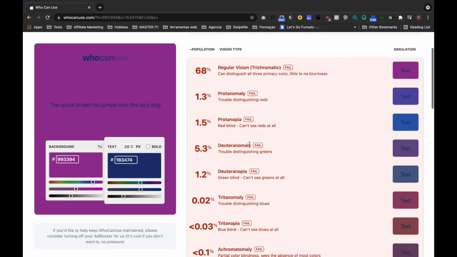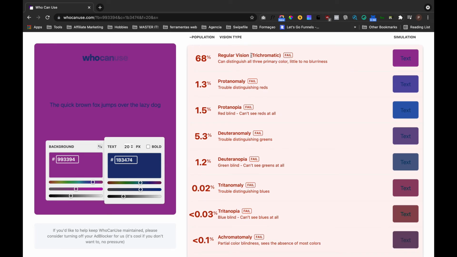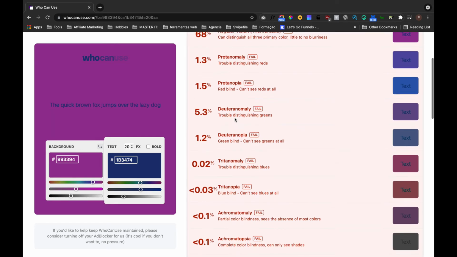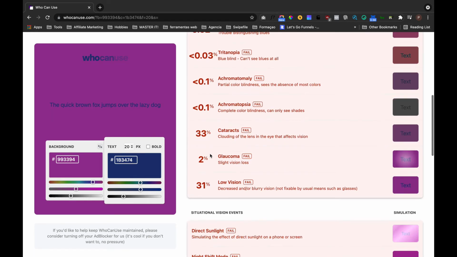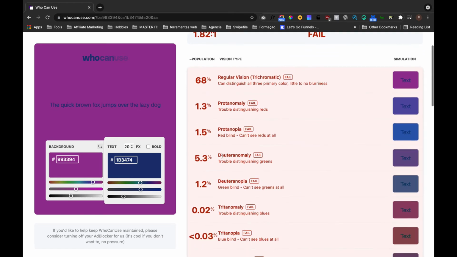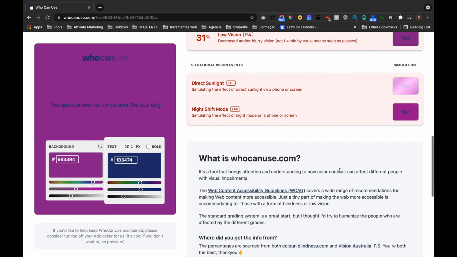Because if you don't know, we have the regular vision, which is trichromatic, and then we have a few other things that some of the population have with the vision types. Protoanomaly, protanopia, all these other things and their percentages, all right? So here they are going to show you if you are failing or not failing on that thing. But it also gives you the information on whether it works well when you have direct sunlight on your screen or when you are in night shift mode, all right?